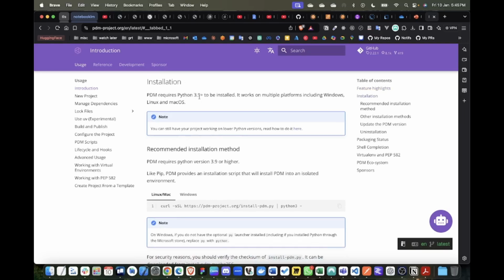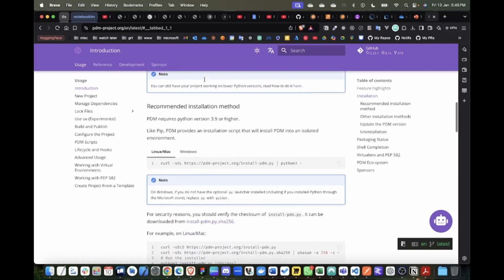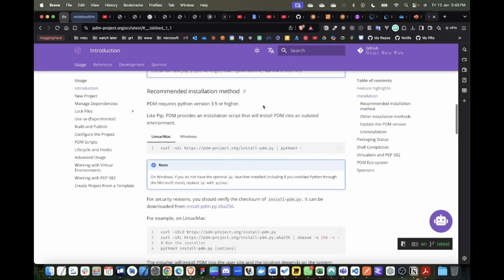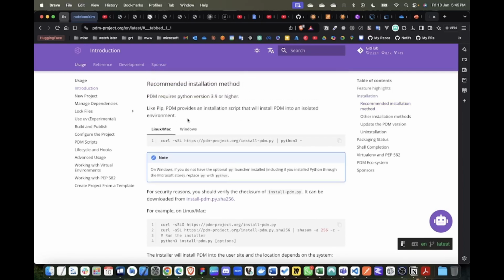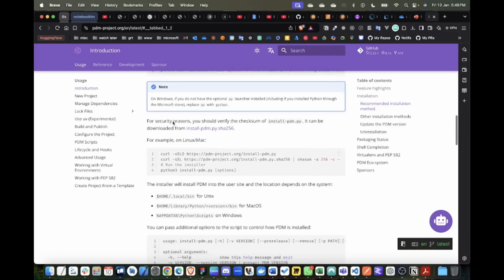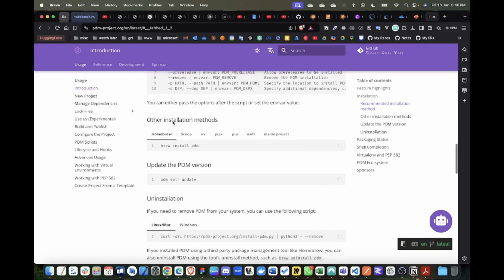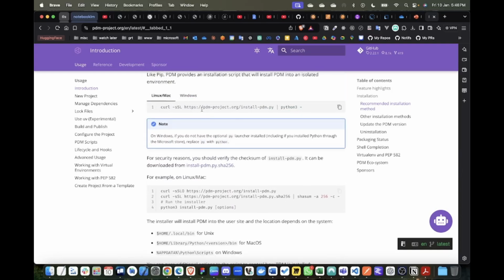So PDM requires Python 3.9 or greater to be installed, but it works on multiple platforms, including Windows, Linux, and macOS. But you can still use it on lower Python versions, but it requires more stuff. So in order to install it, you just have to copy this command if you're using Linux or Mac. And if you are using Windows, you can still install it by using PowerShell. Okay. You can also install it with Pipx, but I would recommend you to install it with Curl.